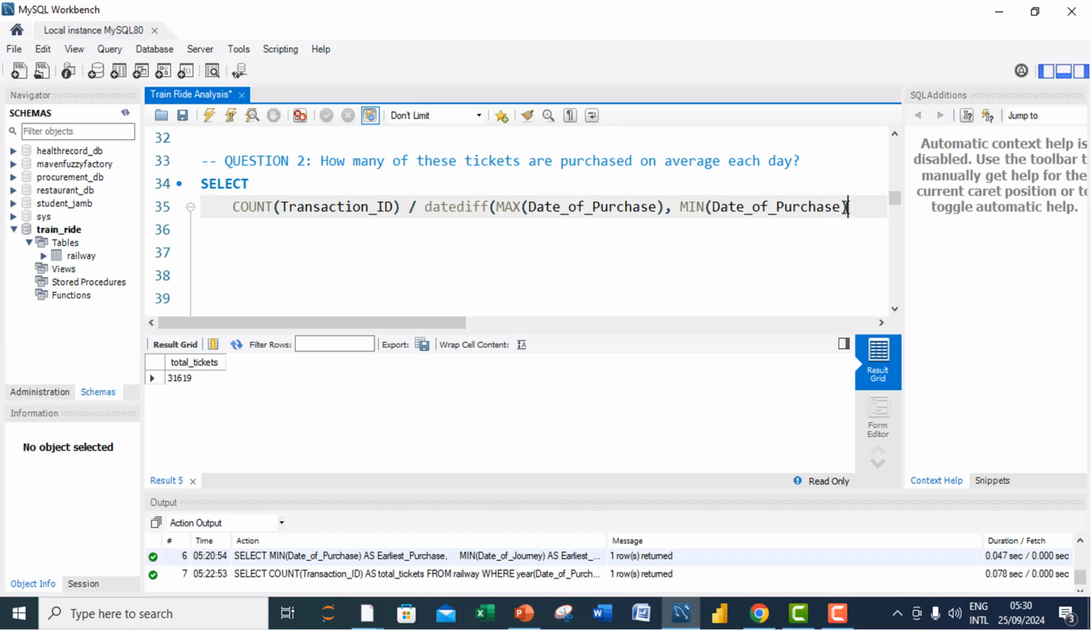So this will retrieve for us the difference between the two dates, and we want to call this result the average tickets purchased each day. So average tickets per day. This will be retrieved from our table, the railway, and we are focusing on the tickets that were purchased in the year 2024. So we are going to add a where clause.